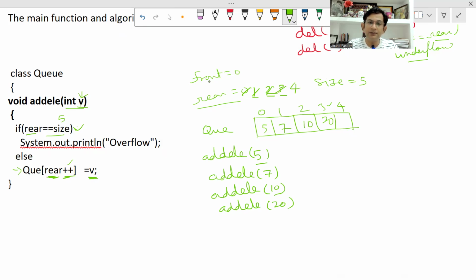Now again the function will be called. Consider we are calling the function again and passing 15. V will be 15. This condition is false. It will come to here. And Q rear, the value of rear is what? 4. So V, that is 15, will be stored at index number 4. And then rear plus plus will take place. It will become 5. Now the value of rear is what? 5. Just take care of this. Finally, the value of rear is 5.